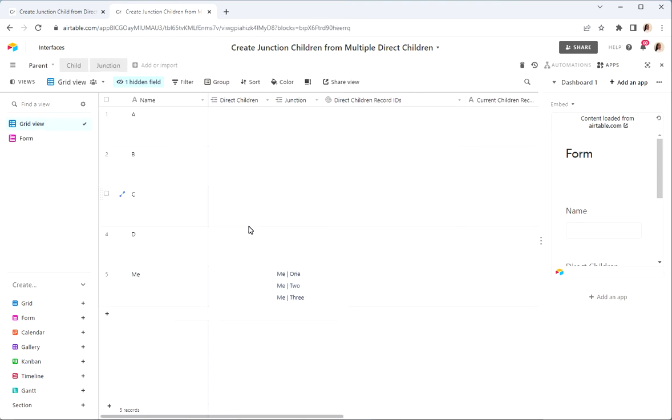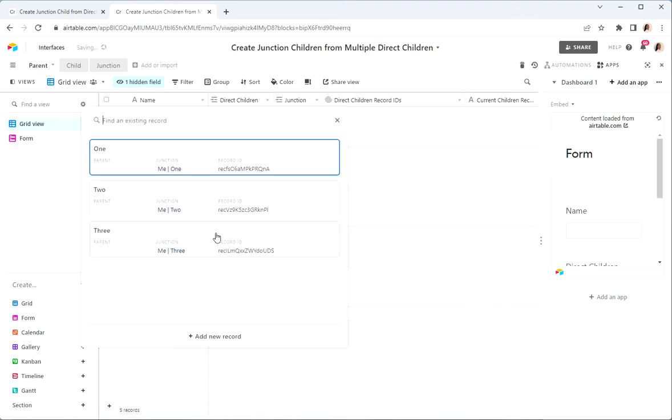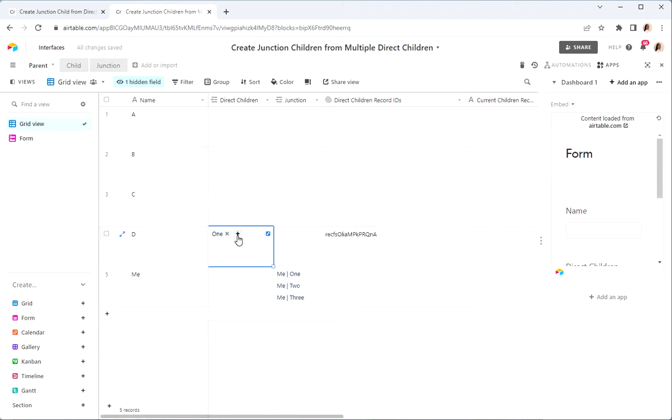Okay. So the way this works is when we have these records filled in with the direct children, let me go ahead and just do this for one here so that you can kind of see how things work. And the automation is not going to run because the trigger for our automation that starts it is the form submission.